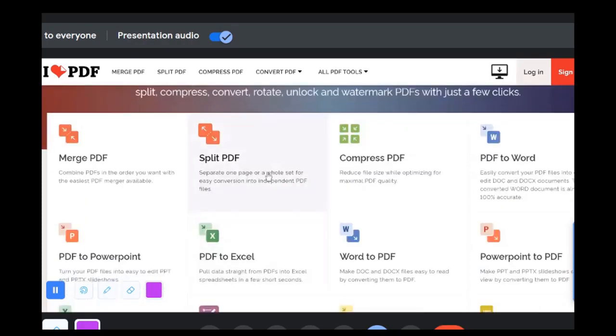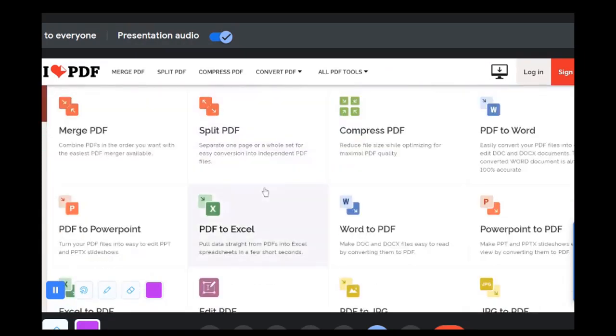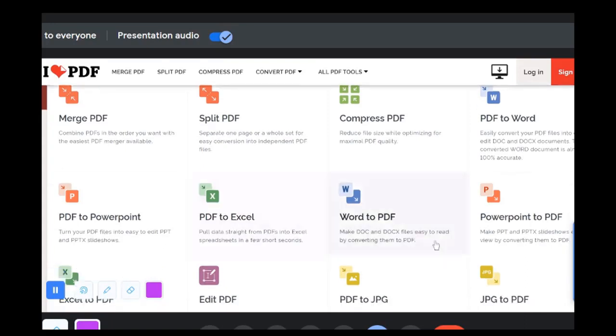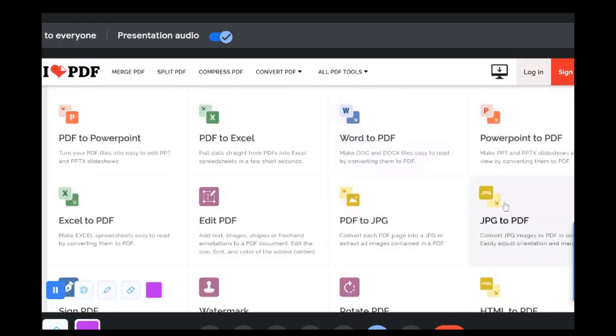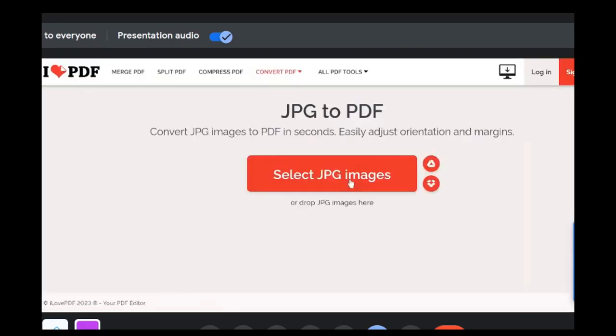First of all, if you have your CV in Microsoft Word, you have your passport in picture format, you have your certificate in PDF format, and you're asked to merge them into one PDF, what you simply do is first convert your picture, this JPG, come to JPG to PDF, and select that particular passport, change it to PDF and save it.